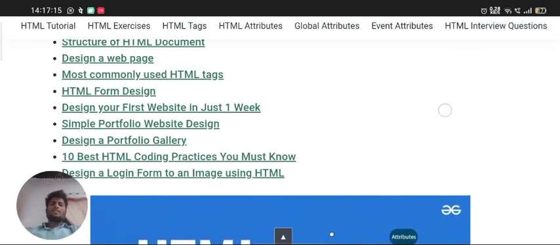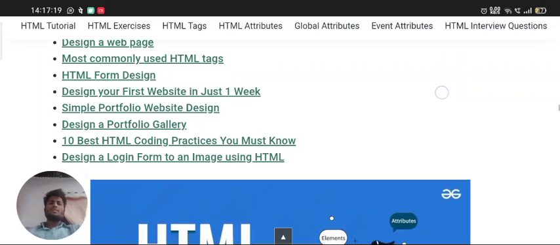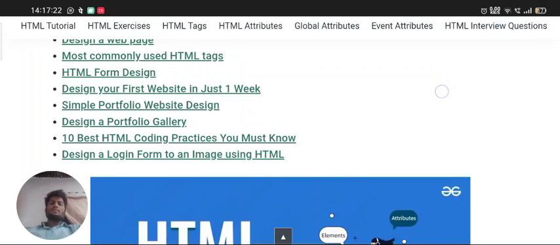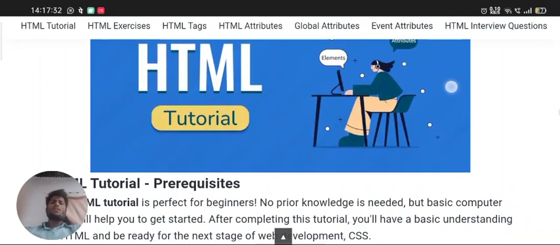Most commonly used HTML tags, HTML form design. Design your first web page website in just a week. Make a simple portfolio website design. Design a portfolio gallery. Ten best HTML coding practices you must know. Design a login form and an image using HTML.